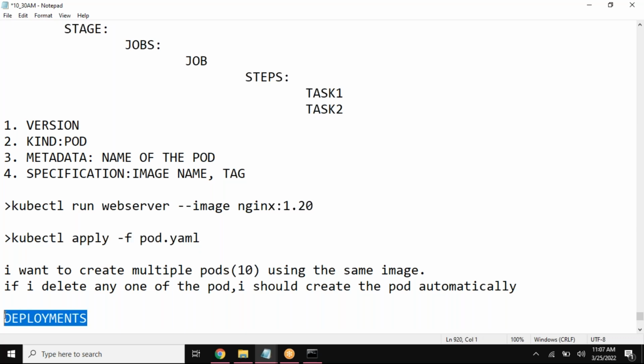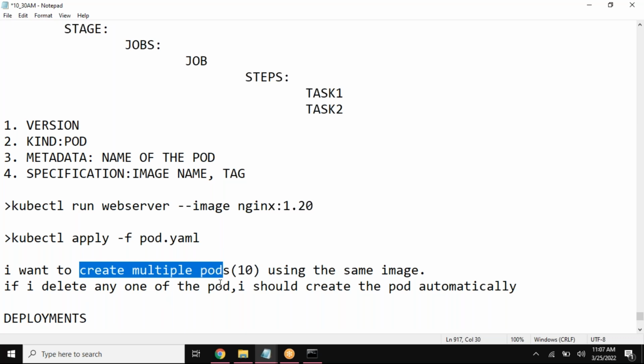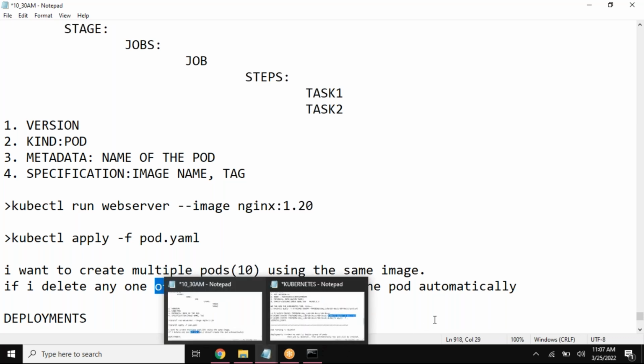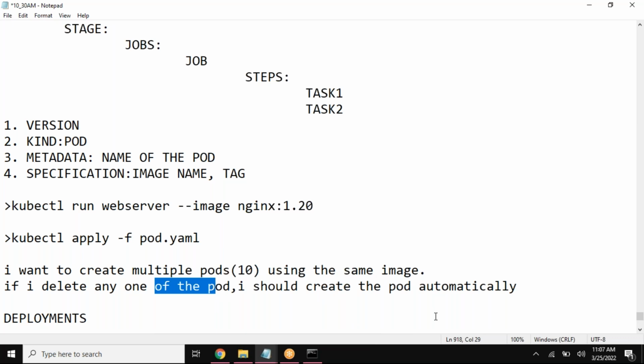But a deployment is not the case. A deployment is where you can create multiple pods, a group of pods in here. If you want to delete only one of the pods, it should be recreated automatically by Kubernetes. So it should not be gone forever once I create any one of my pods. Such a concept comes under deployments.